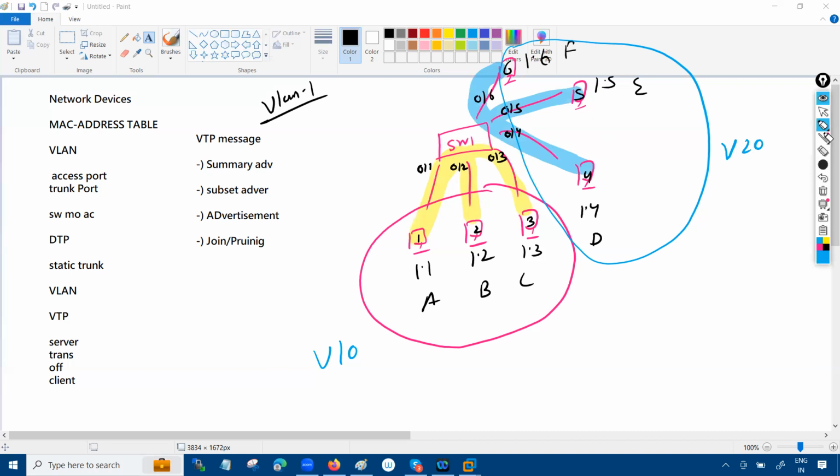But now try to understand: within the same VLAN, VLAN number 10, I want to block the traffic between PC1 and PC2. It means I don't want PC1 to communicate with PC2. Now, what is the reason behind it?